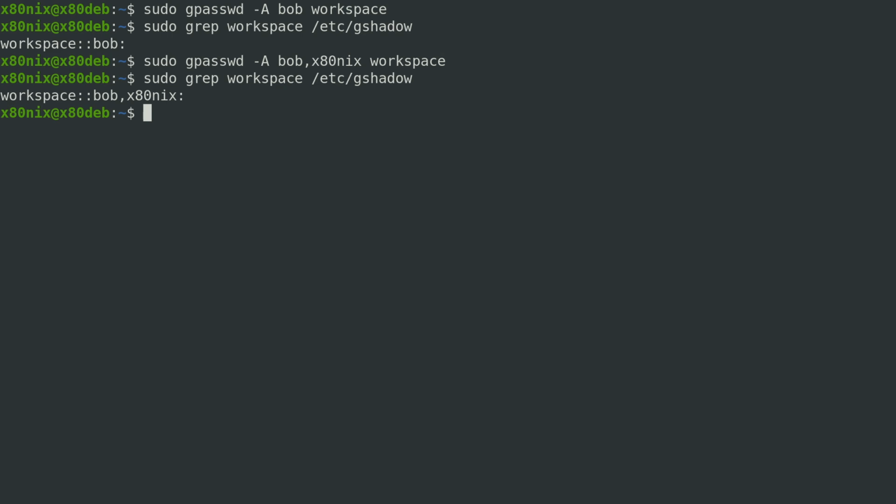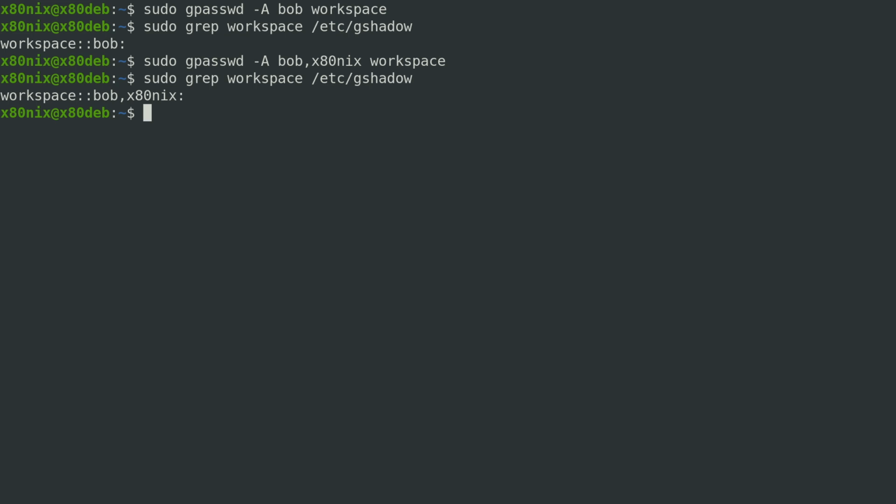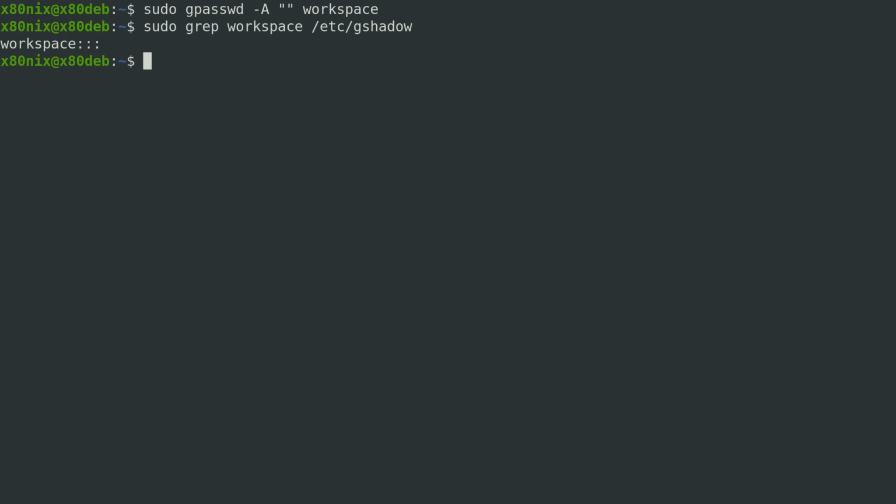And I'll just mention real quick, we won't demonstrate it, but I could actually set a list of members with -M, and it would work the same as -A. So if I've only passed one user, it would overwrite with just that user. If I passed a comma separated list, it would set the members of the group to those values. We can also clear the list by passing an empty string. So now the list of admins is empty.